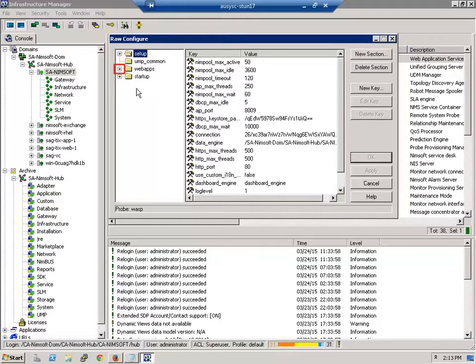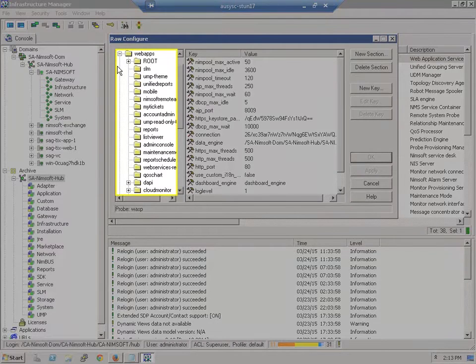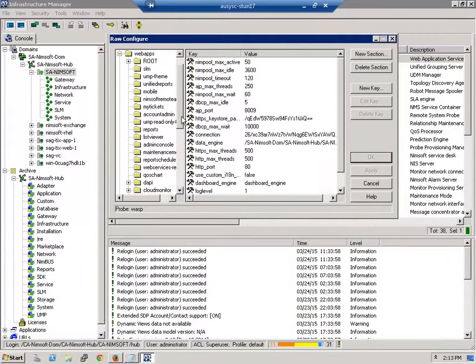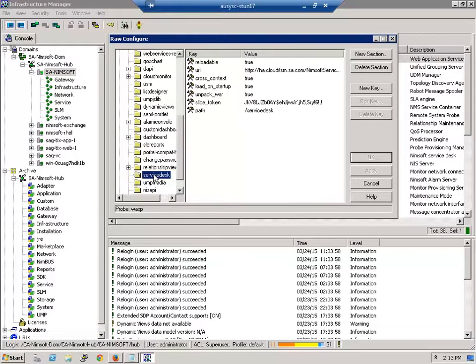Now we want to select the Web Apps folder. Click to expand Web Apps. The expanded folder appears. We will need to scroll down. The bottom of the list is available, and we can see the Service Desk folder. Select this folder to see the contents. The keys and values now appear.